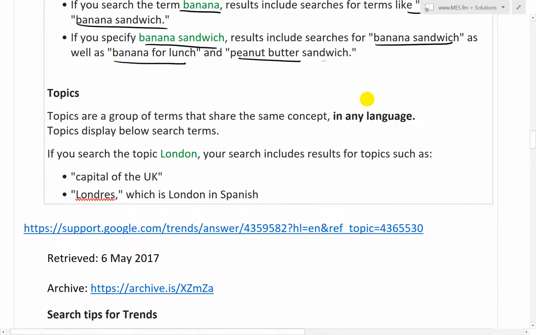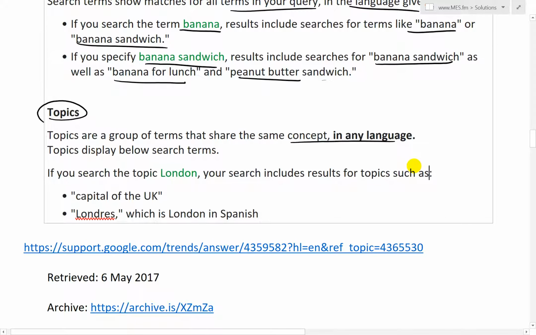And also now if you want to search topics, topics are a group of terms that share the same concept in any language. So this one includes any language, not just the one that you're typing in. So topics display below search terms. If you search the topic London, your search results include topics such as capital of UK, laundress, which is London in Spanish, so it includes those.